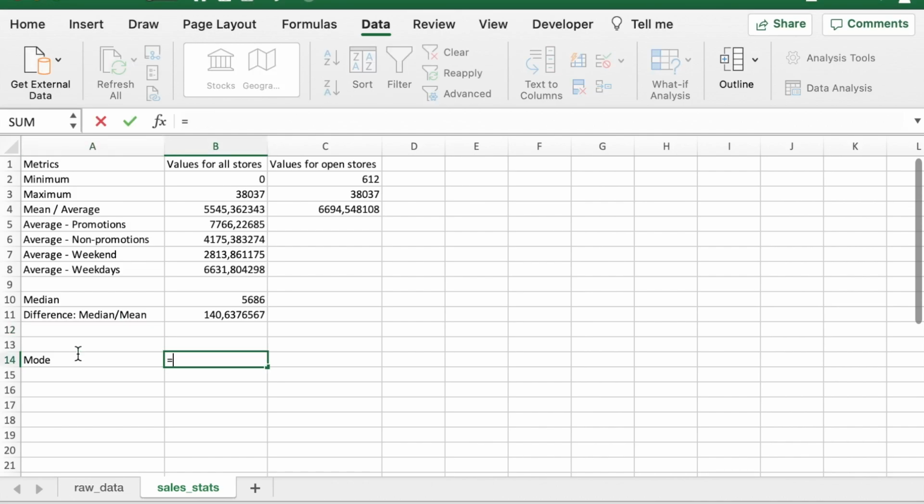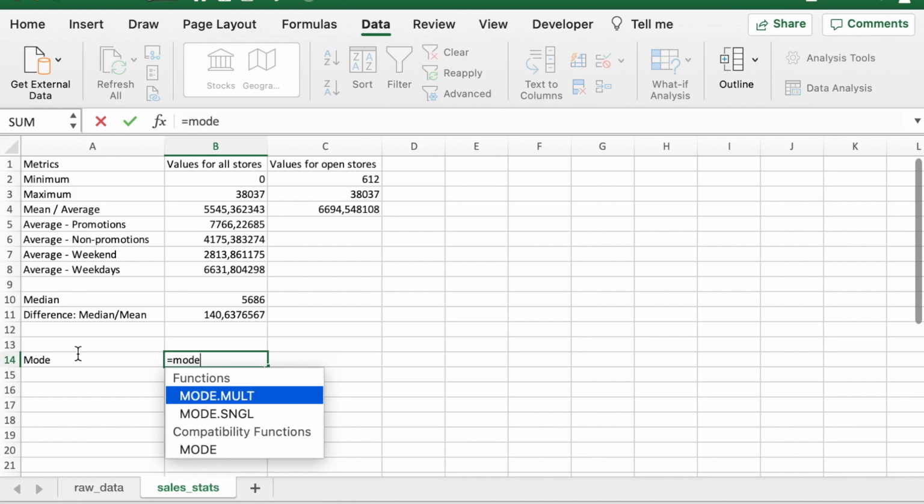To calculate mode, you start by typing mode. The older functions of Excel used to have only the classical mode, which you see over here. This is not used anymore, and it's better to either select the singular mode or the multiple mode. So in case of single mode, you are picking up the one single most frequently occurring value. And this is what we would like to have here.